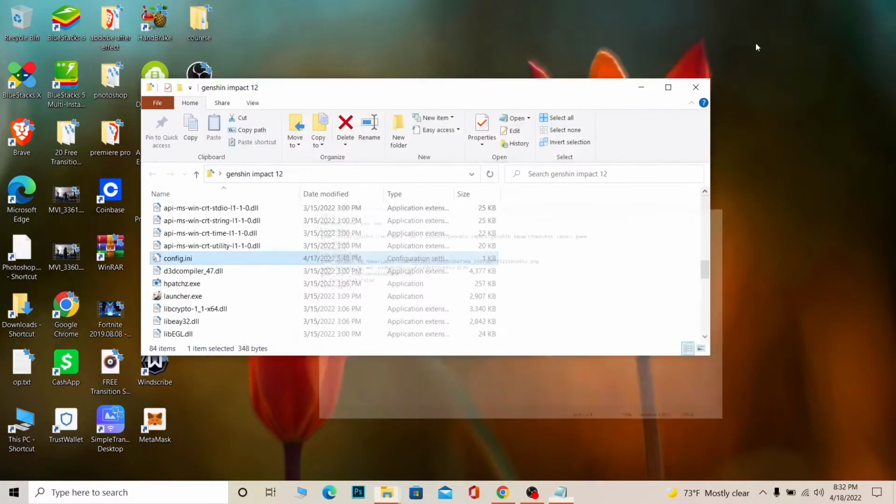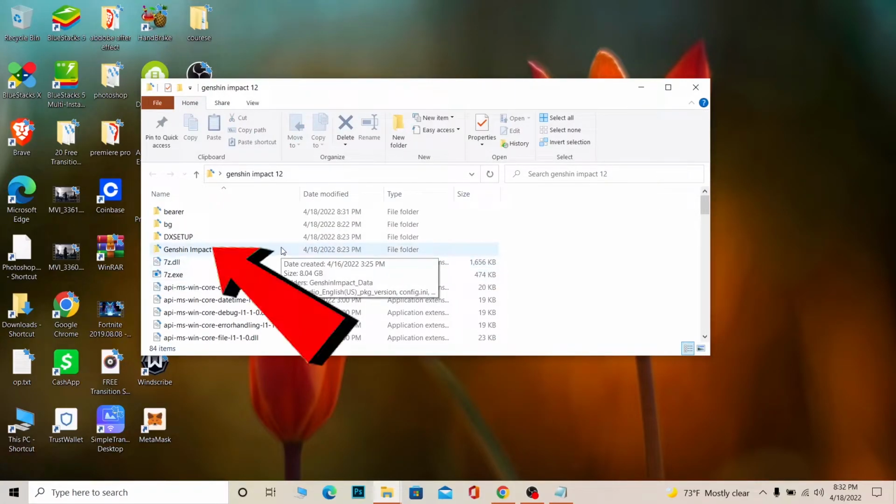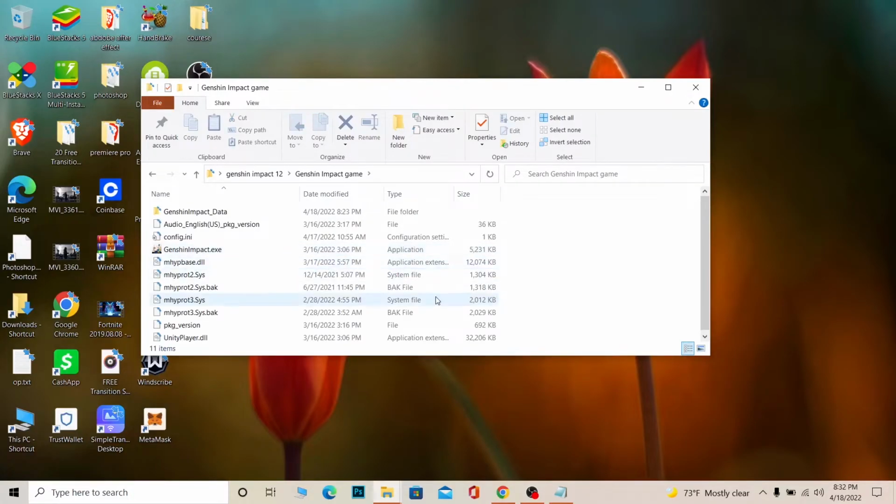Once it's open, minimize it. Once you minimize it, inside the folder of your Genshin Impact, there should be a folder called Genshin Impact Game. You want to click on Genshin Impact Game. Once you're inside Genshin Impact Game, click on this little icon over here, or this column looking thing, and this thing will pop up. Once you see all this text, make sure to copy it.